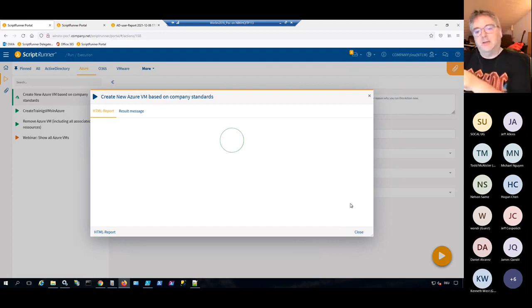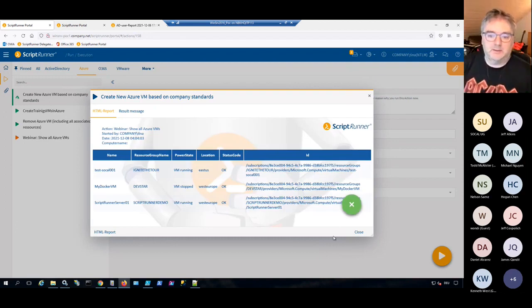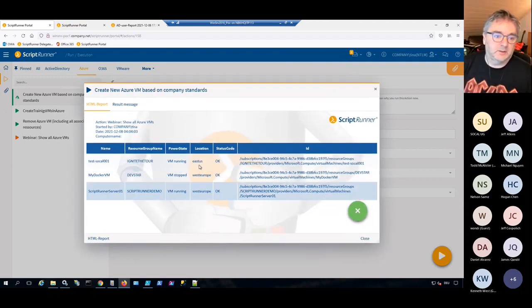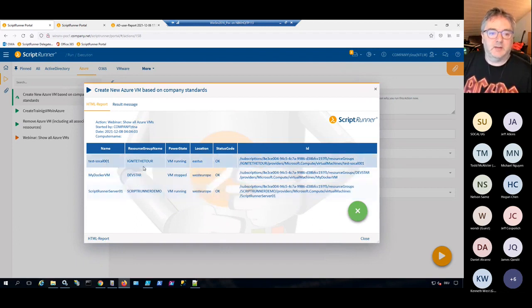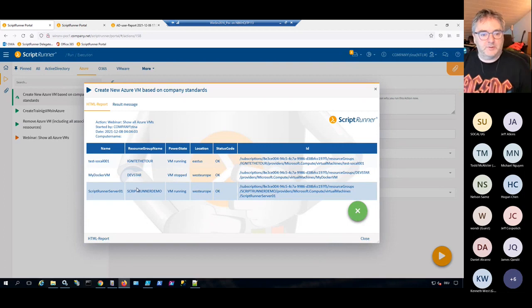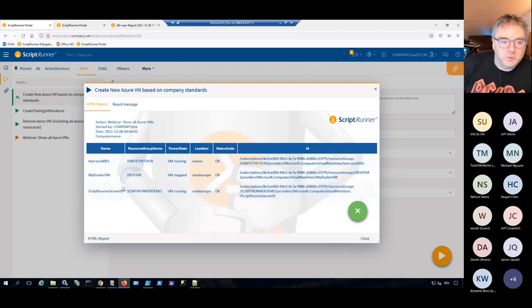So that's something. I can have multiple actions being used in a single step, for example. Now I can see I have created this new VM here, but there are also two others, 3 and 2, that are running.